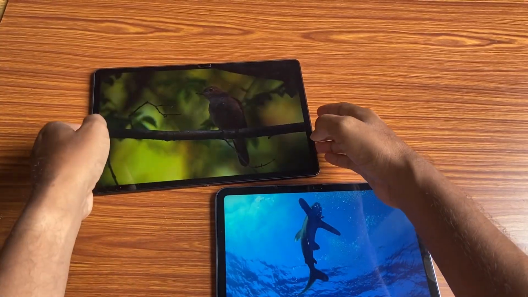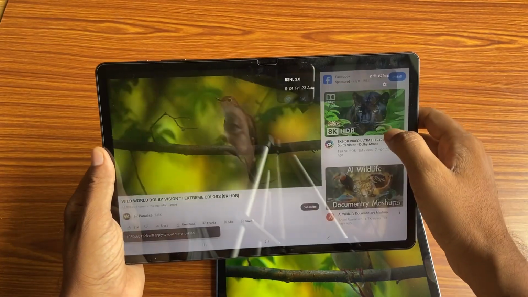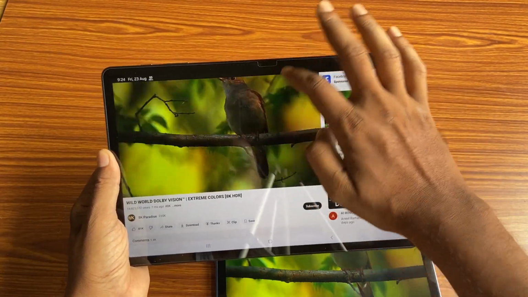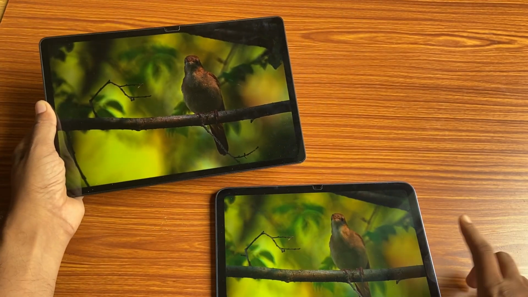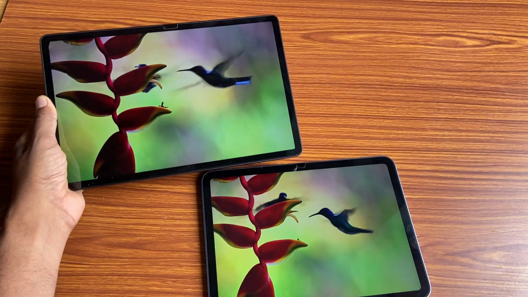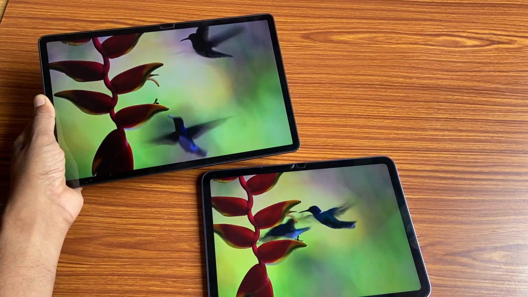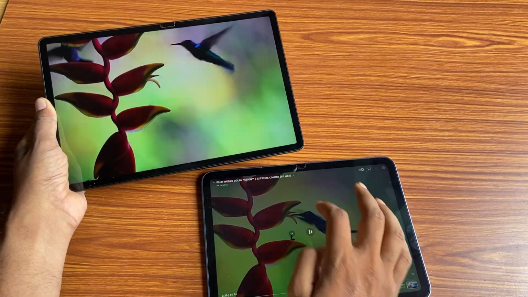As you can see here, both the displays are in 100% brightness mode, so there is no discrepancy in terms of comparison. Personally, I like the display of iPad 10th generation because it is more vibrant and brighter. However, the display of Tab S9 AP Plus is not bad at all.